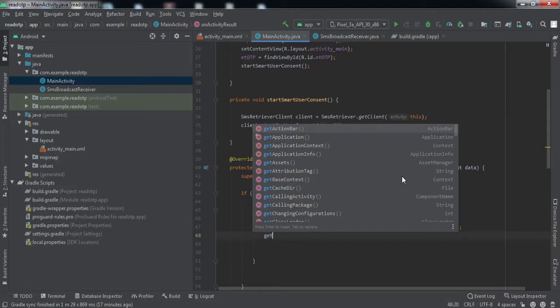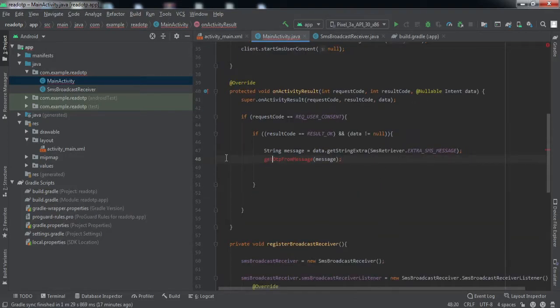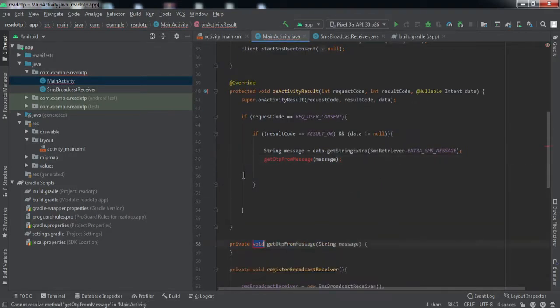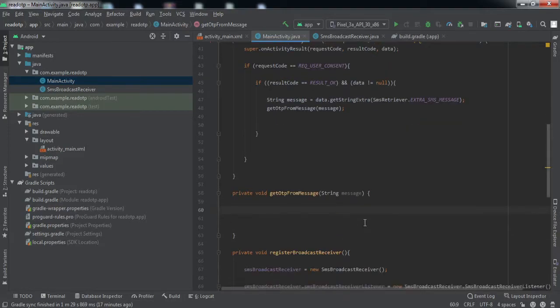Now we'll call another method to update the OTP inside our edit text. Don't worry about this method, we'll just create it in a while. Message. Let's create this method. Okay, we have got this message. Now inside this, we're going to extract the OTP out of the message and update it inside the edit text field, right?